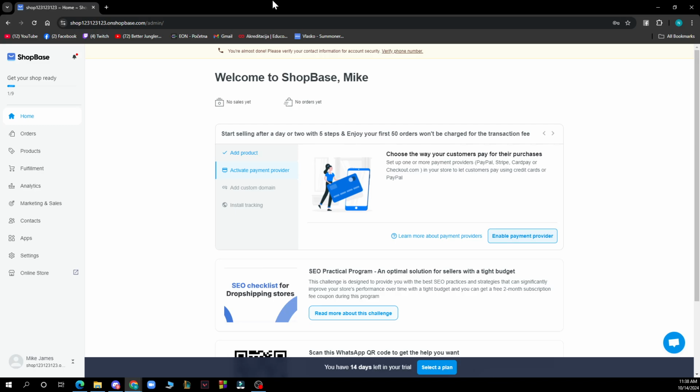Today I'll be showing you how to change password on Shopbase. So the first thing that you of course need to do is go to Google and type in shopbase.com. After that, you just need to go and log into your profile or register to Shopbase if you haven't already done that, of course.